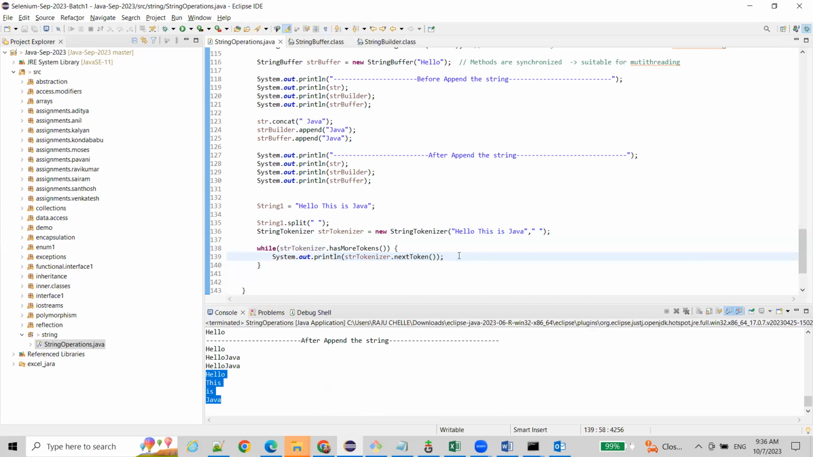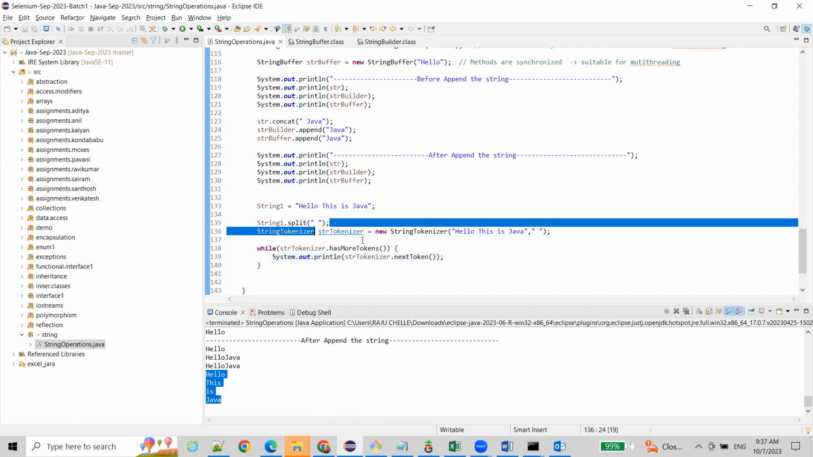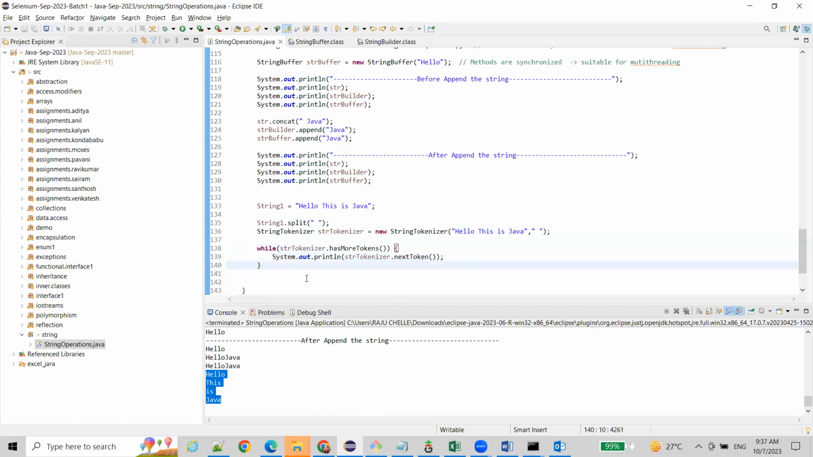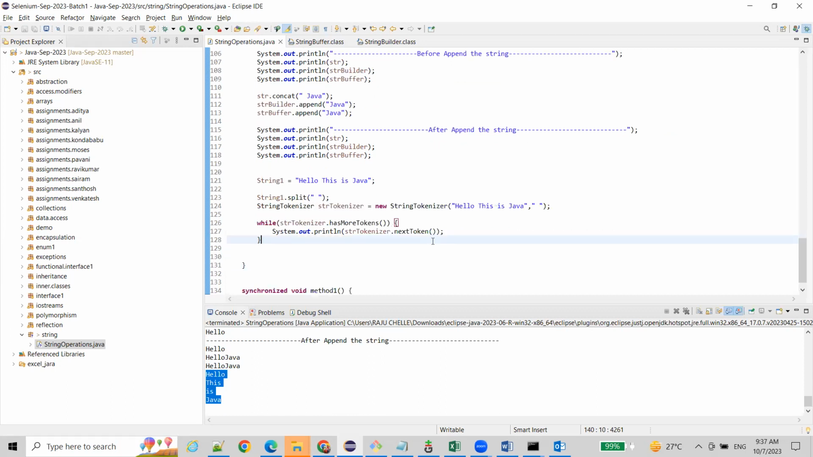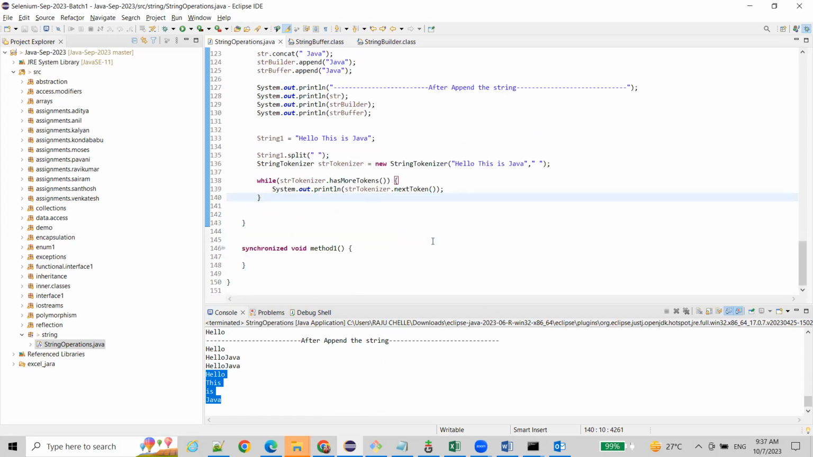Okay, you can append and store into the same tokenizer. For interview purposes it might be used, and sometimes we use it in our automation framework also. Like that, there are so many string methods. Interview questions also they will ask you in that way.